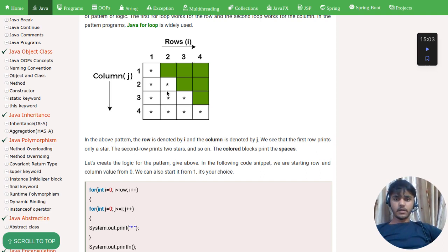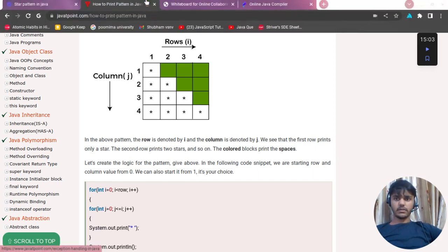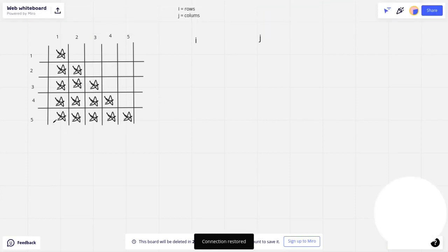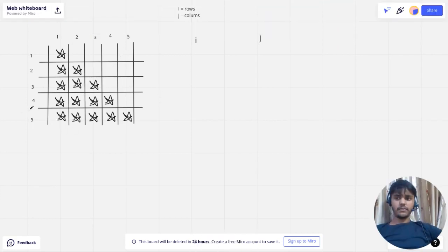Now, how do we create the logic which we're gonna put in this if condition so that our pattern gets printed? Okay, let's go to the whiteboard. So this is our pattern. Our pattern is 5 by 5, so our for loop is gonna run from 1 to 5. This is i and this is j.